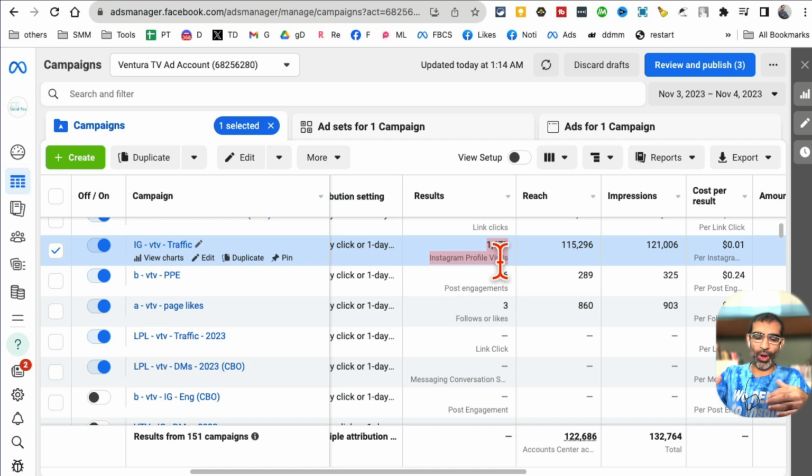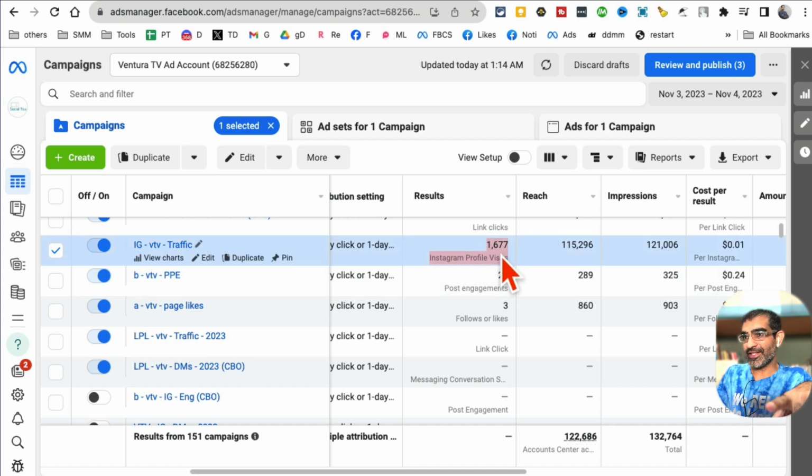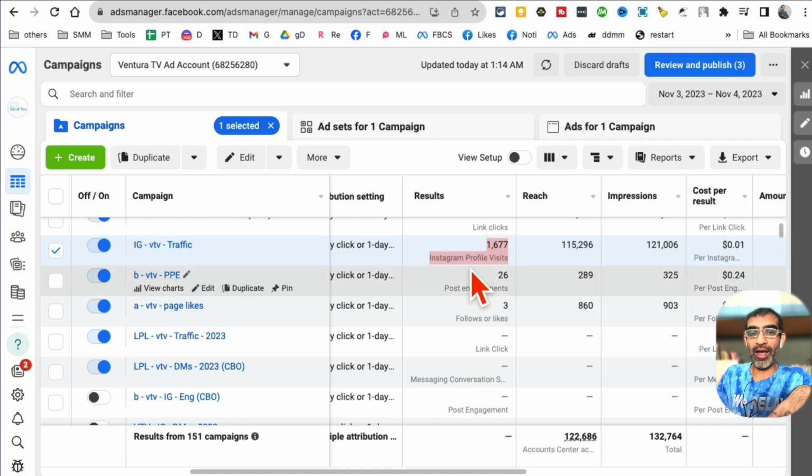Once your campaign is launched and up and running, you will be able to track the results in your Facebook Ad Manager. So I can see this campaign has driven 1,677 profile visits. How cool is that? This was only available on mobile in the past, but now this objective of Instagram profile visit is available inside Facebook Ads Manager.